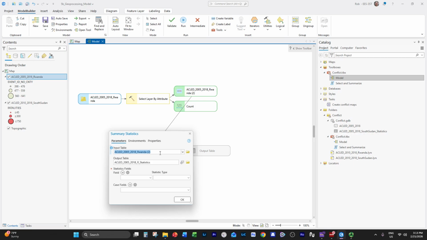Okay, so the parameters should say something like this. I've done this a couple times, so that's why I have a Rwanda 2 after yours. Yours may be a little different. Your output table is going to be ACLED, R statistics, or Rwanda statistics if you prefer.